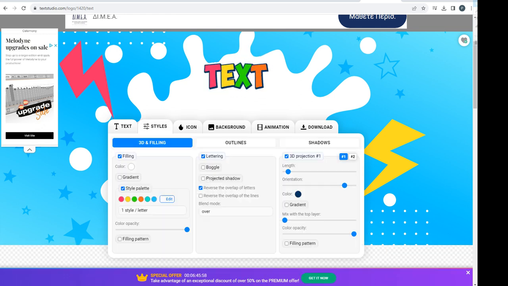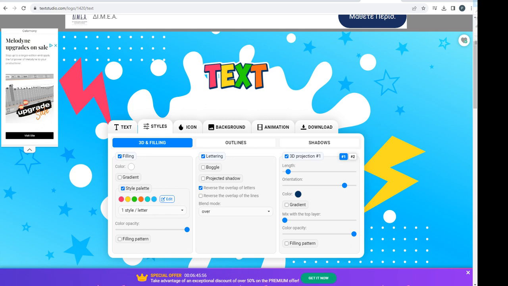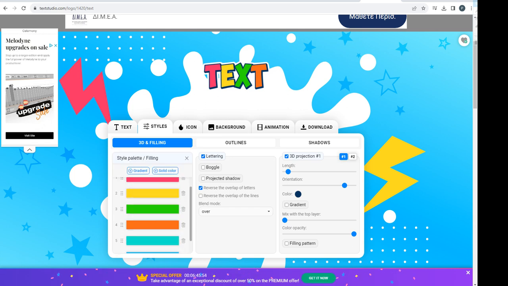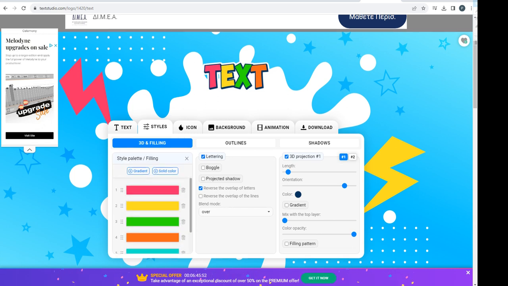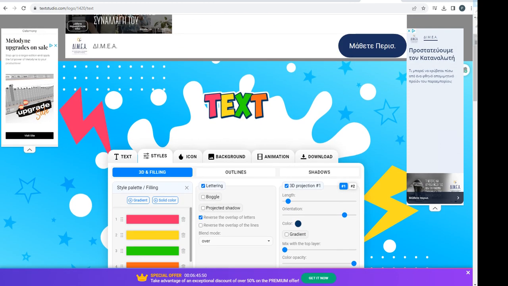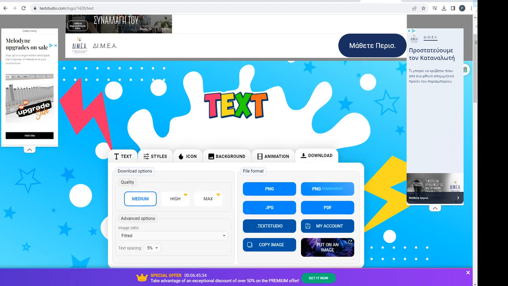The styles are if you want to edit the color of the text. For example, I would like to edit this text here to a blue color. Then it will turn it into a blue color, and once you're done editing your text, if there's some bits you don't want, then just click on download.